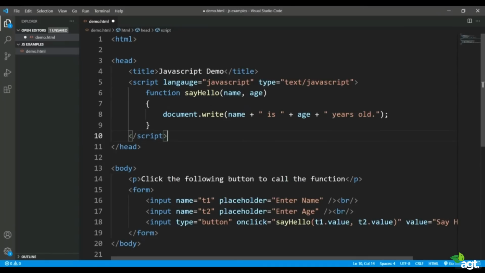So now I have made minor changes in this program, and in the say hello function I have passed two parameters, name and age. So whatever you pass, name is age years old, that is the message that will be printed. But every time you enter a new name and new age, the output will change.